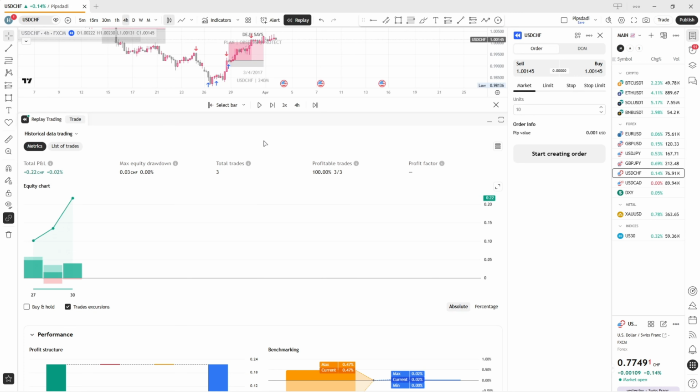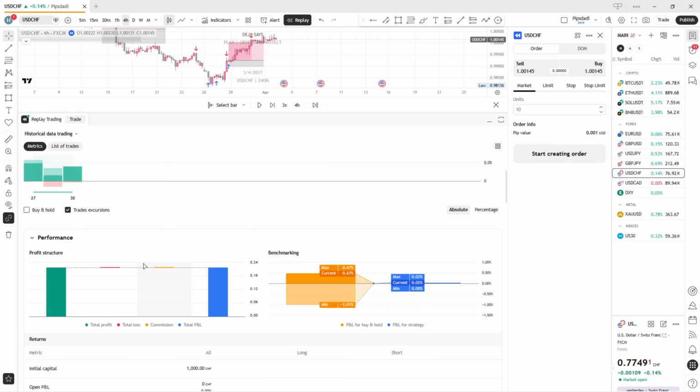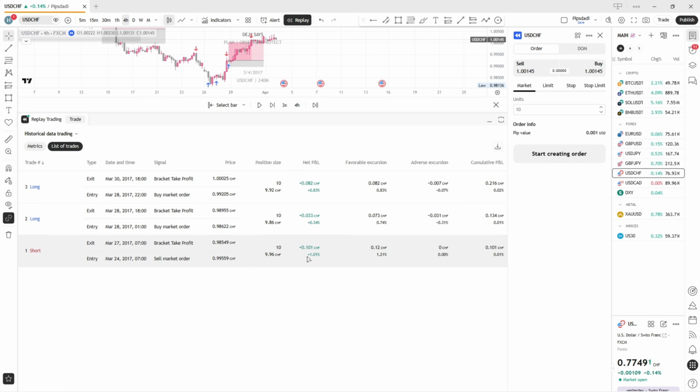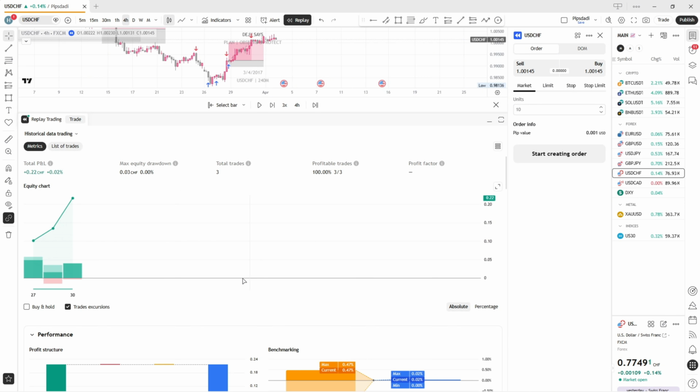You can also increase it to see the charts. You can scroll down to see your performance, see total trades. You can see your benchmark. If you come to the list of trades, you're going to see all the trades you've entered. So this is going to help you get your win rates and all those things. You can see profitable trades, and it's going to give you the percentage here.